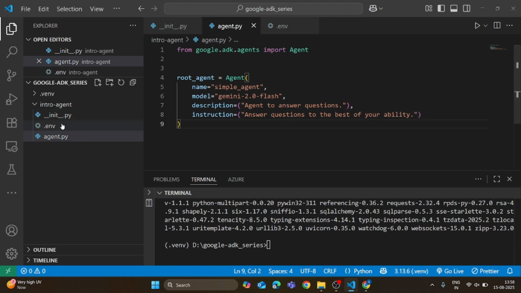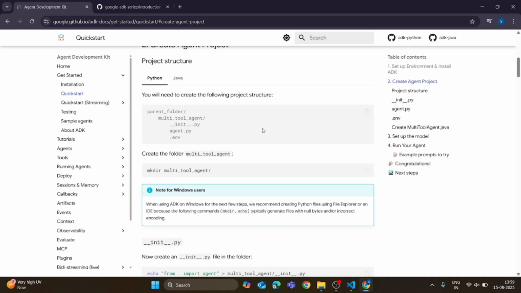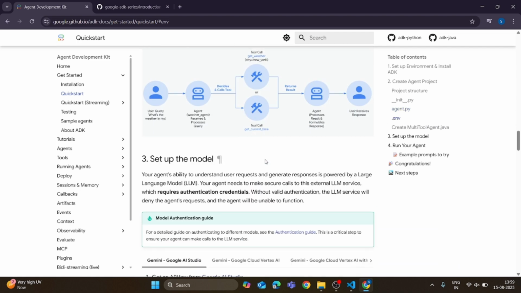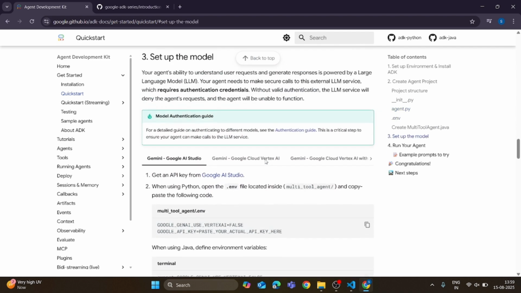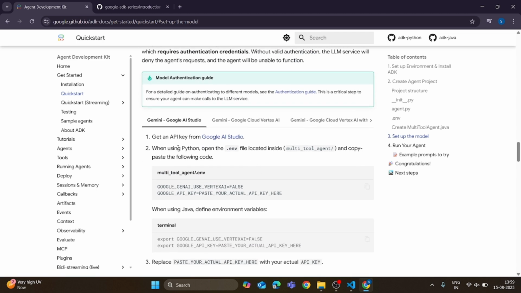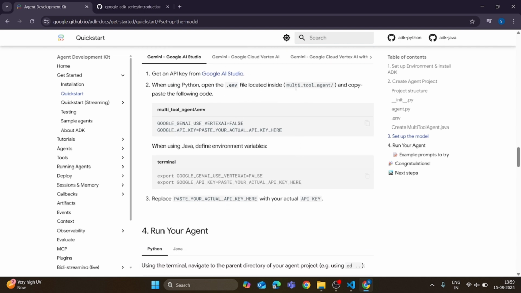Now let us configure our .env file. So let us go to the documentation again, where they have given steps on how to set up the model. Okay, as you can see, we need to get an API key from the Google AI Studio. So inside the .env file that will be located inside our directory, we need to copy paste the following code. Let us do that.